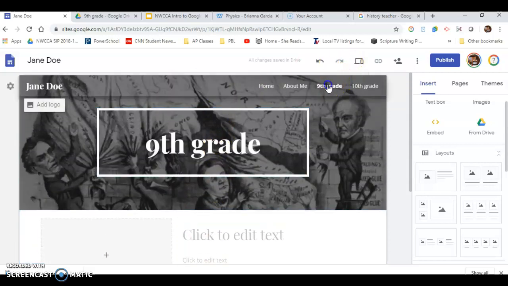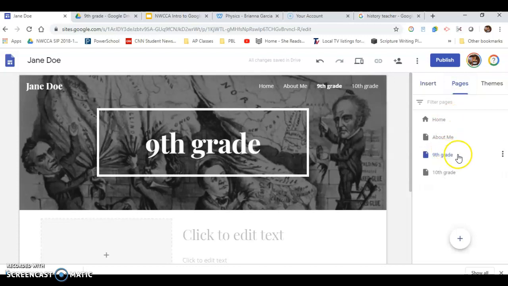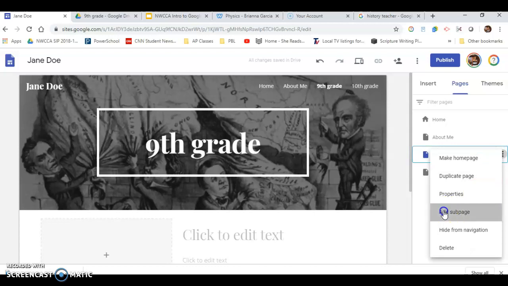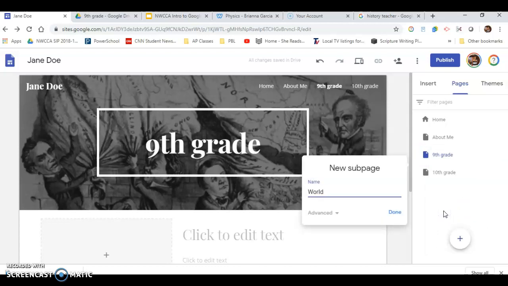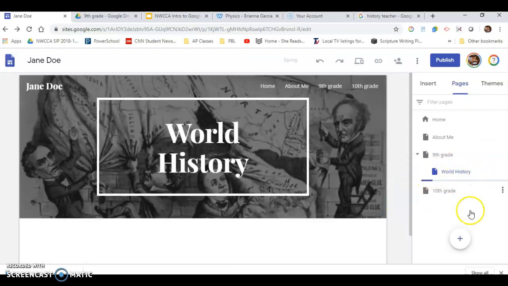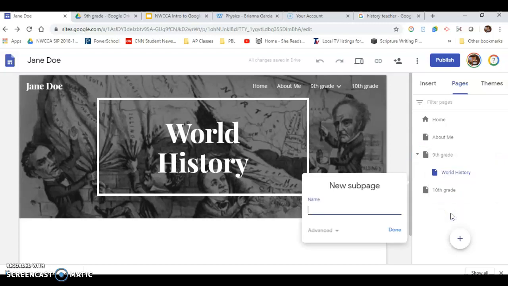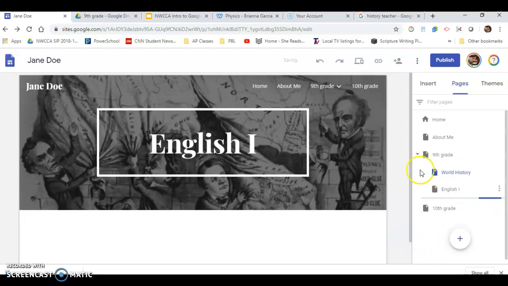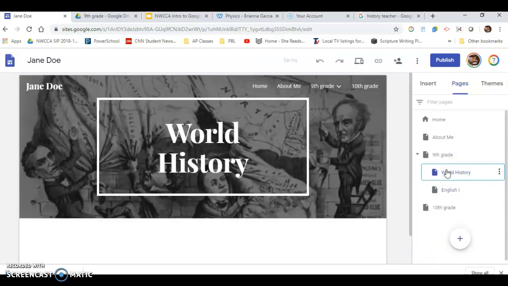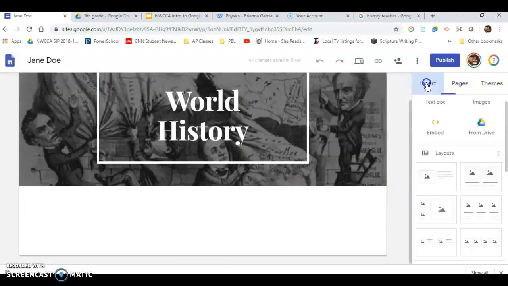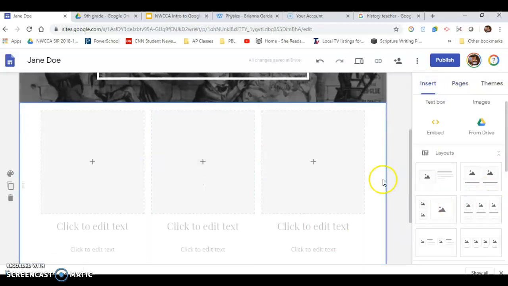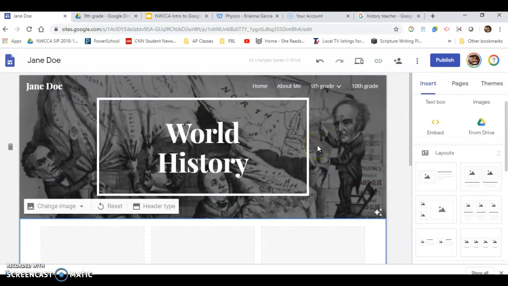But within 9th grade, let's say I'm at 9th grade, go back to pages. You go right here where it has those 3 dots, click on that, and add a sub page. Your sub page will be your subject, world history. Then I want to go back to 9th grade and add another sub page, and I want that to be English 1. And again, you just click on those pages, and you can change this backdrop and the layout. I want to put 3 pictures. But that's about it to create your Google site.